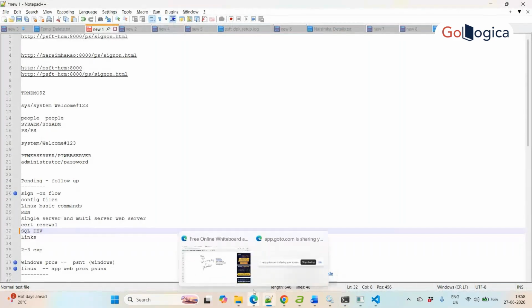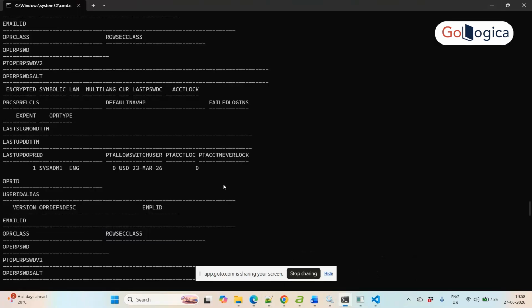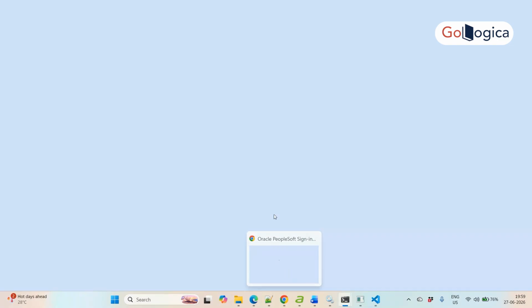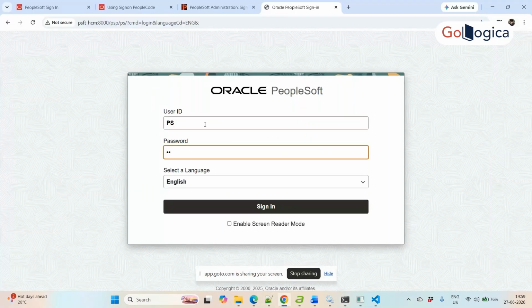So basically, your connect ID checks the OPR definition to get operator details. What exactly it will check is whether that user ID and password is correct, and whether that particular user has access to open this page. It will also check whether the user ID is valid, whether it is locked, or the password is expired. All these things it will get from the OPR definition.